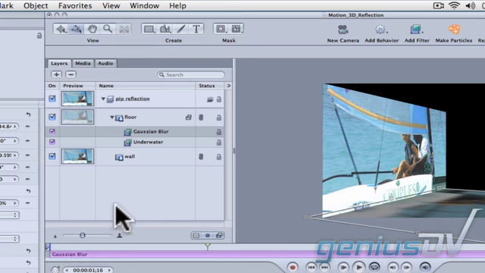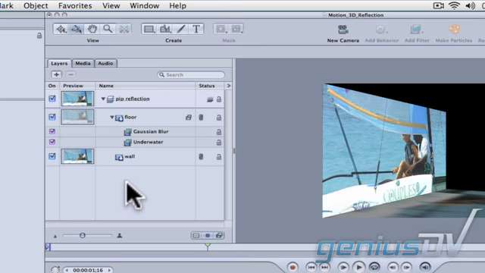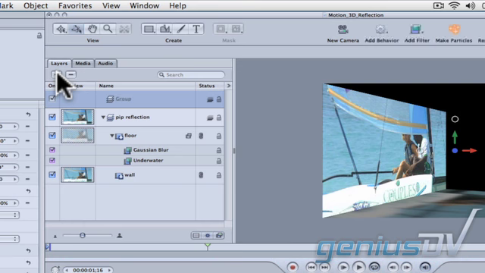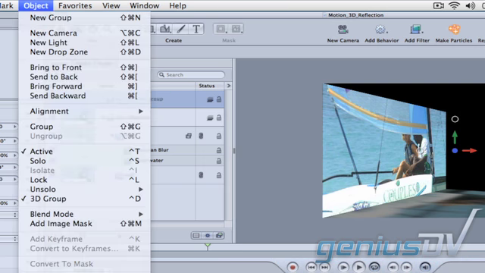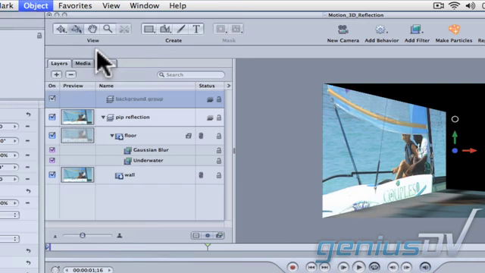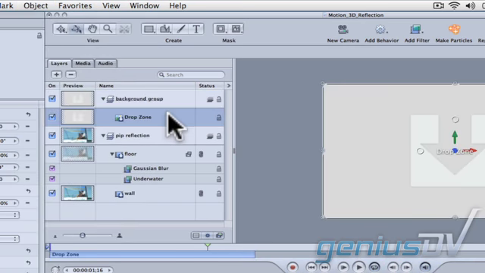In the Layers tab, make sure no layers are selected. Click this plus sign to create a new group. Rename it as Background Group. Navigate to the Object menu and select New Drop Zone. Rename the drop zone to Background Layer.